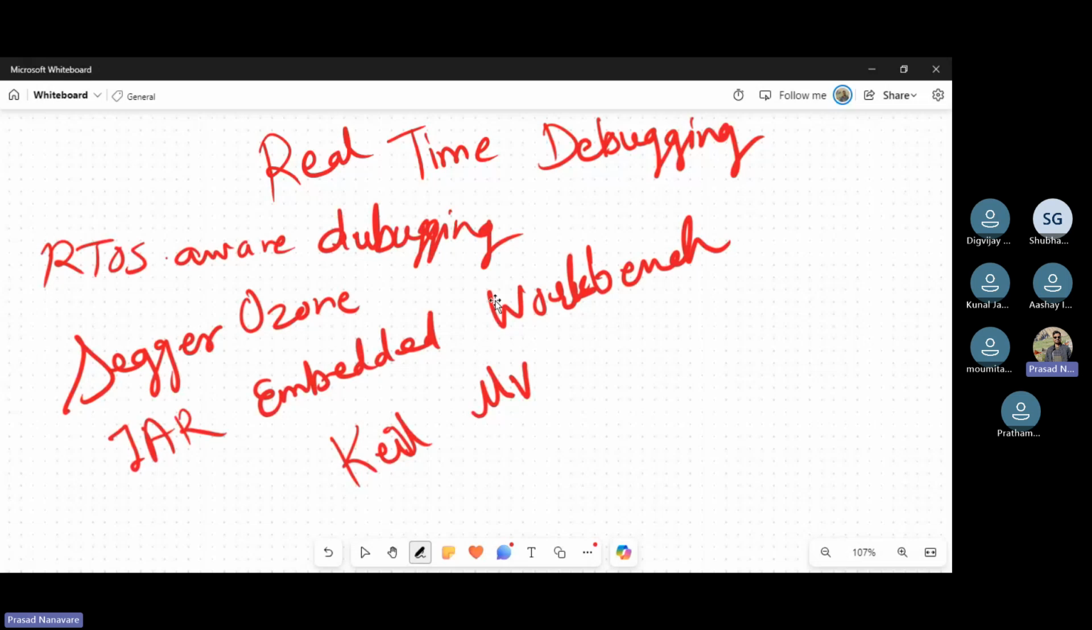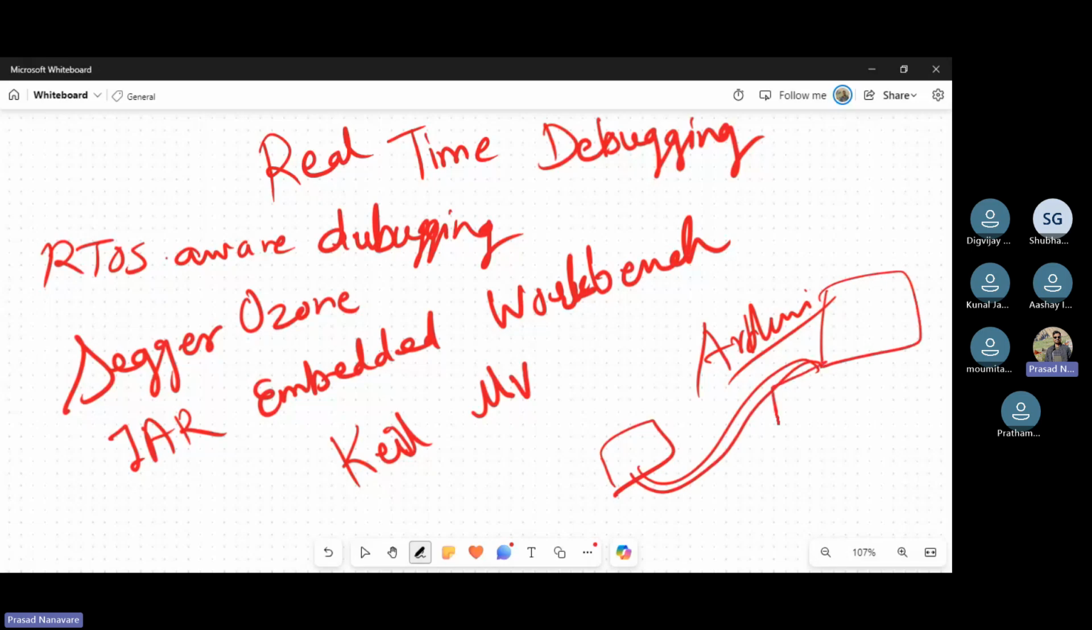And why I'm saying Keil is used for real-time debugging is because suppose you have coded on Arduino. Have you ever done Arduino programming? Sir, we did it in college, during bachelors. Okay, so the way it connects to software is with the help of a cable, right? There is a kit and you are connecting it to a laptop. So Arduino works the same way, it keeps running, and real-time debugging is something similar.